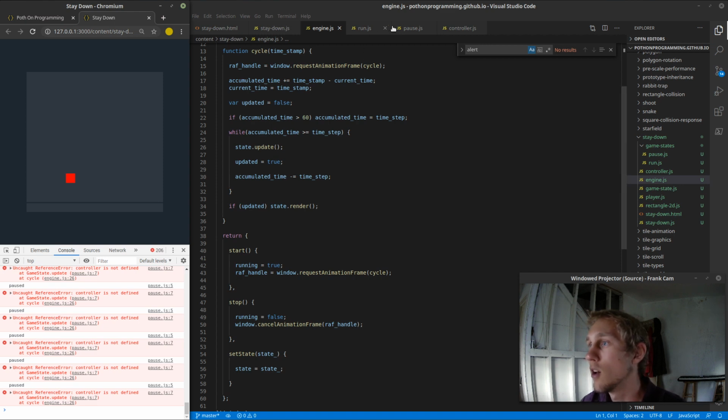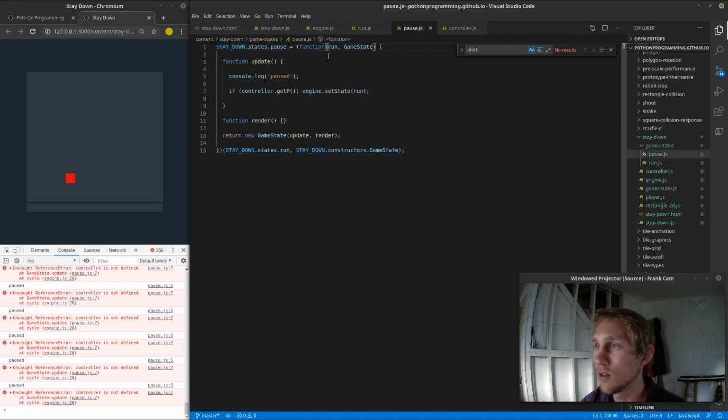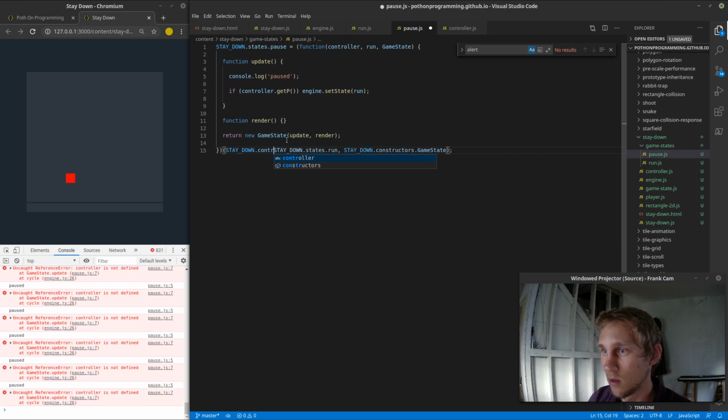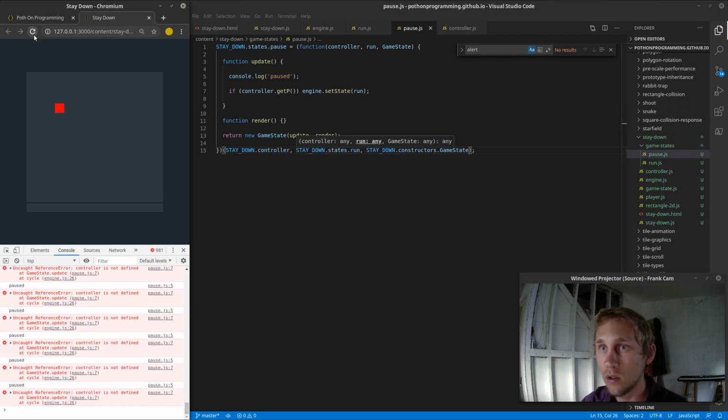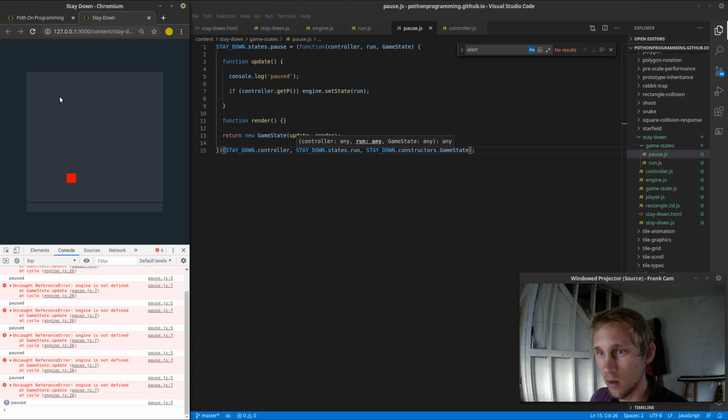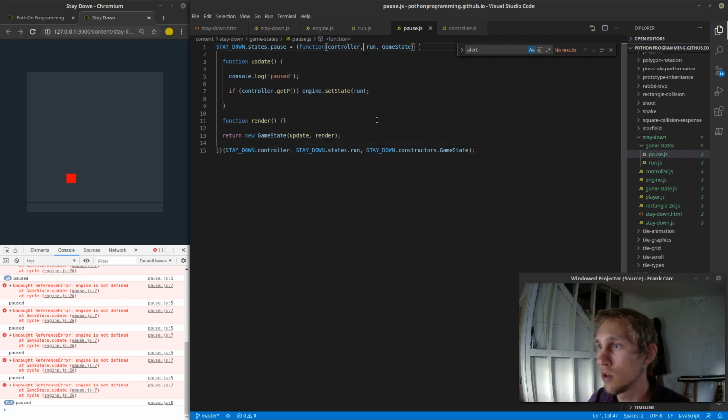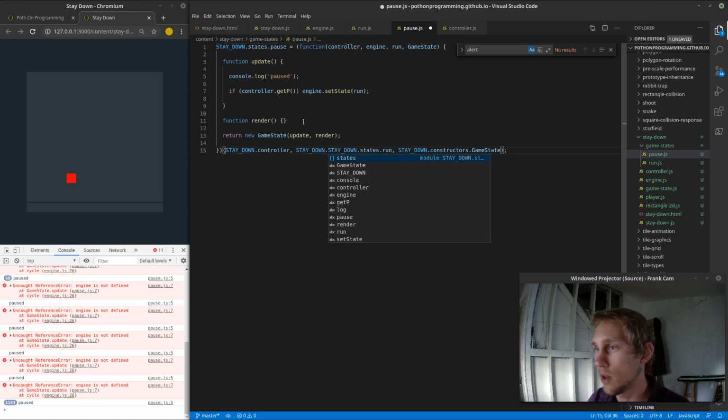Controller is not defined. I forgot to pull it in. Okay, so there we go. Stay down.controller, refresh. Oof, engine is not defined. Game state.update. What is even happening? Go back to pause. Well, we didn't pull an engine either. So controller, engine, stay down dot.